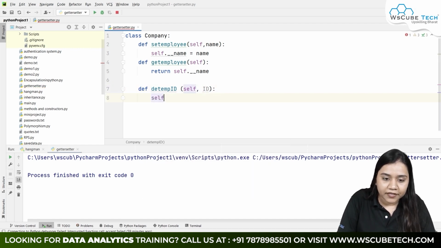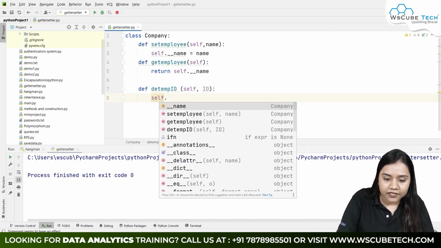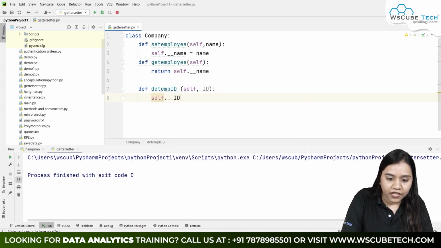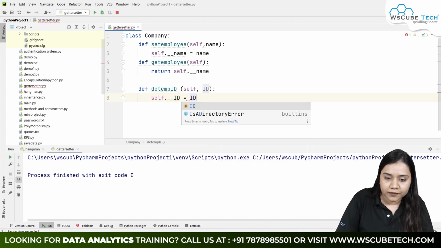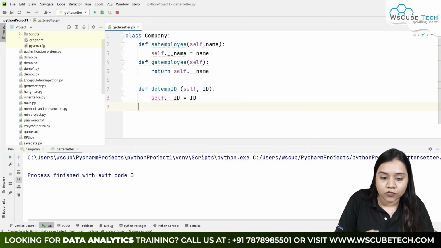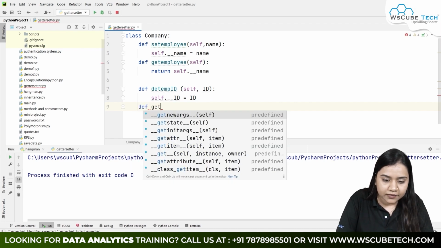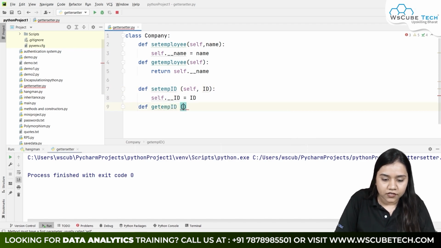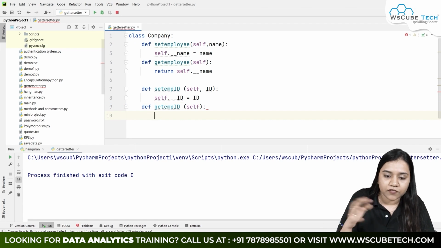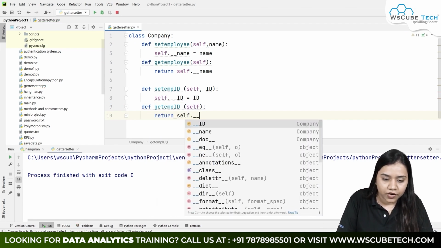And I'll create a private variable, self dot ID, equal to this ID parameter that we have provided. Similarly, we will use the get method over here. So def get emp ID, and here just the self parameter is required. I'll just use self and we will return the value. So return self dot underscore underscore ID, right?